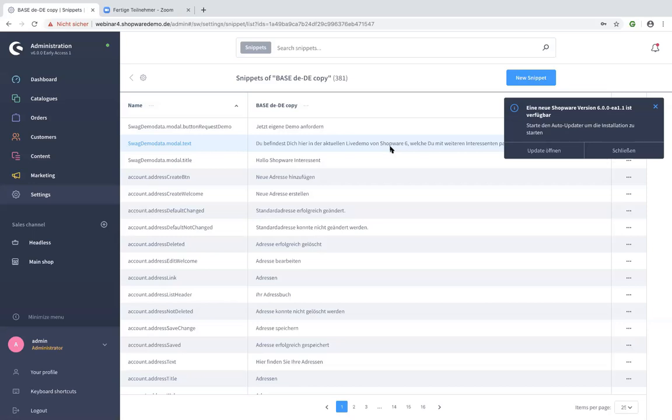So, but there aren't just text frame sets and text frames which are fixed modules. There are also individual texts. And individual text could be the product name, product description, shipment name, or the payment name. And that could also be translated within our admin.